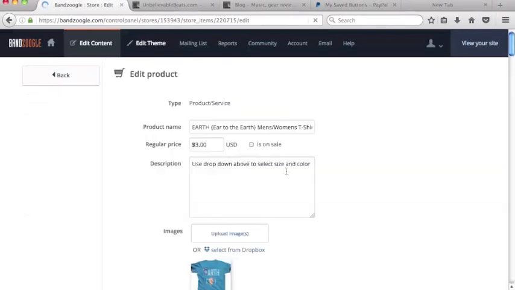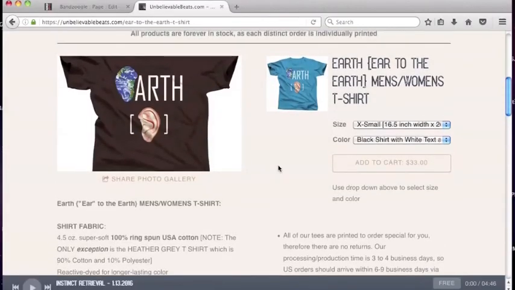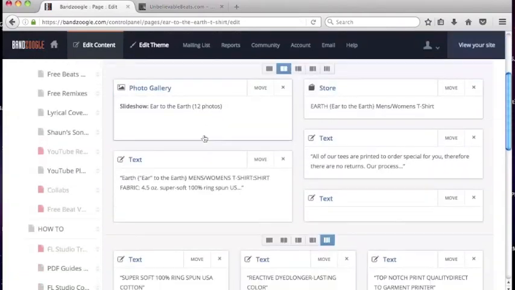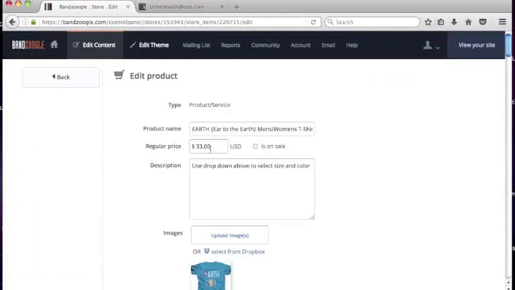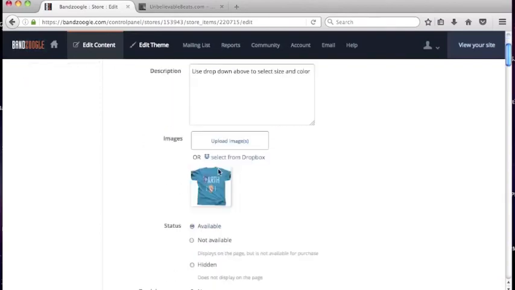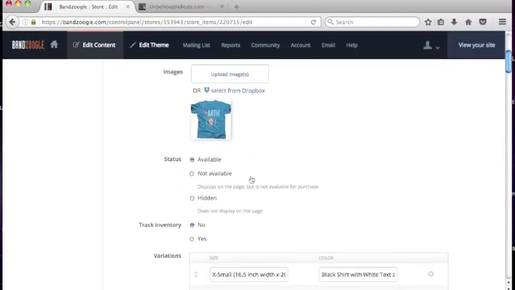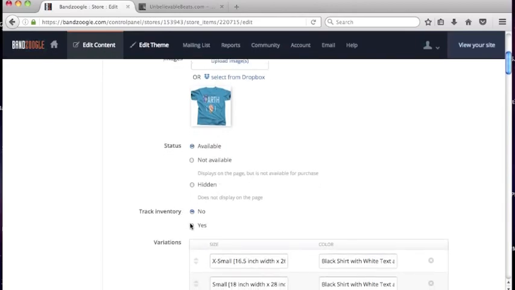Use drop down above to select size and color. I wrote that in there. I wanted to mention the size and color. Bandzoogle also offers as many variations as you want basically. Let me get into the Ear to the Earth store. You have a regular price option. You could say on sale if you want to. Use drop down to select size and color. Status available. You could change the image if you wanted to. You can track inventory if you wanted to.